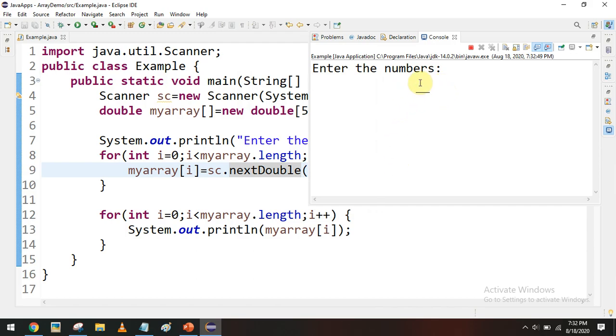so now I am giving some data: 1, 2, 3, 4, 5. Now see the data format, how it is storing. It is storing in double format with the decimal point: 1.0, 2.0, 3.0. So here we can also give floating point values.